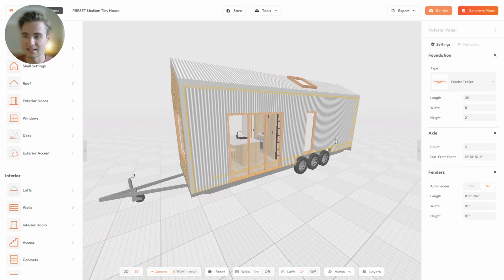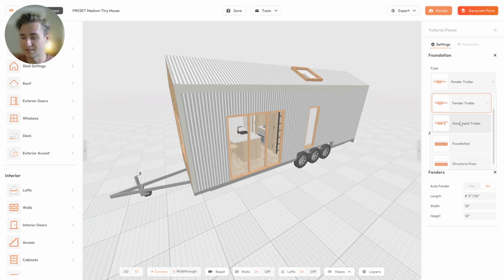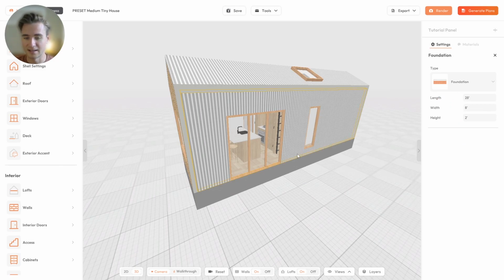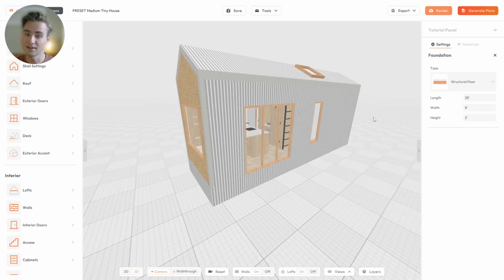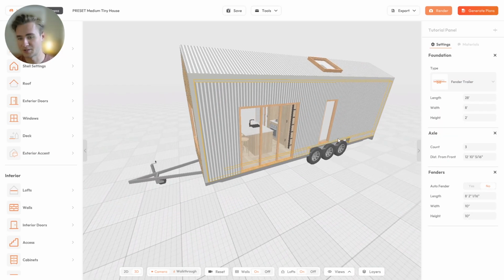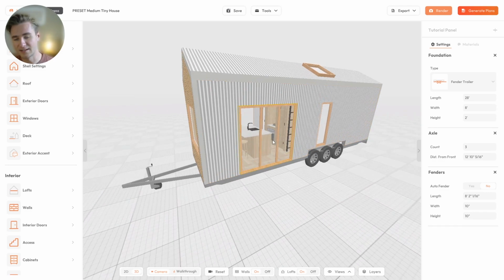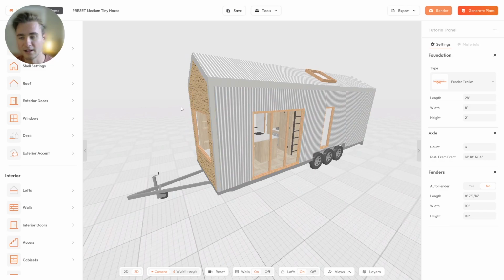The tools that you will see in here are incredibly detailed towards the tiny house industry. So for example, we have the foundation tool, which has different options of trailers. So for example, you have the flat deck trailer, a fender or bumper pull trailer, gooseneck trailers, or you have a proper foundation, be it a concrete foundation or a pile foundation, or you have a structural floor in case your tiny house is a design that's built in a factory and then put on a foundation somewhere else. So I'm just going to put it back to the fender trailer, and you can go into the detail of changing how many axles you have, how big your fender is, and all that kind of stuff. So you can directly mirror the specifications of your trailer manufacturer.